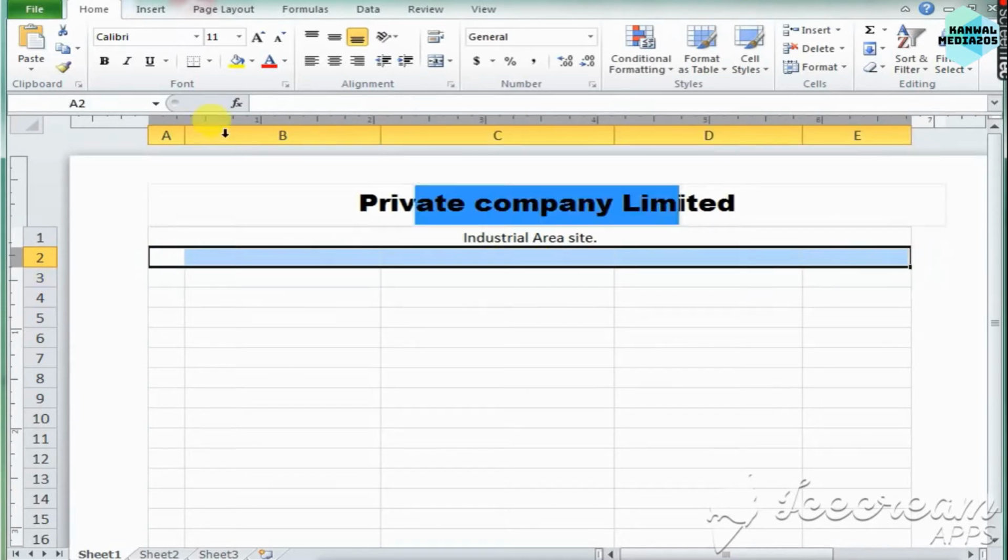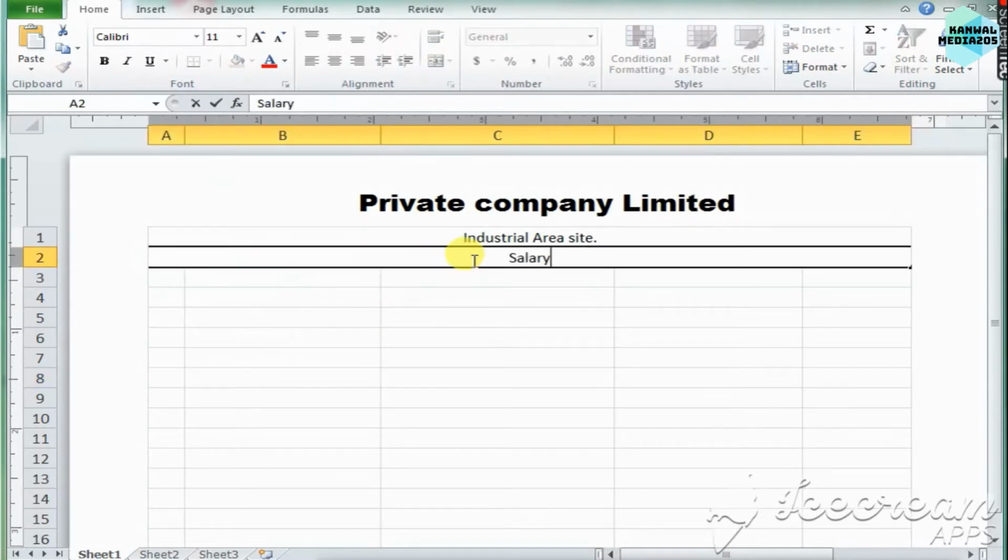Now merge the columns of the second row. Here you can type the title of the slip. I will make a salary slip, so here, I will write salary slip. Now, I will change the writing style and bold it.